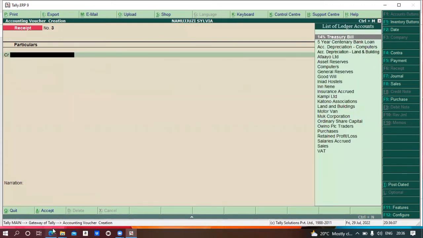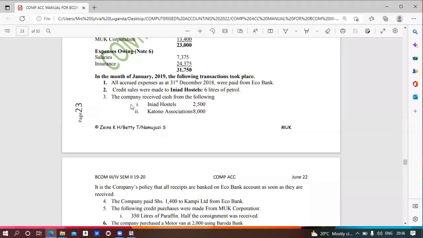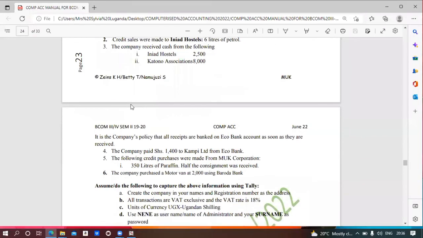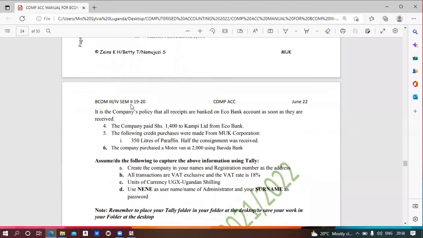Can we continue? Have you finished transaction number 3? We are left with only 3 transactions and we finish. Like I said, usually these numbers have fewer transactions, but most of the work is on ledger creation and taking over balances.